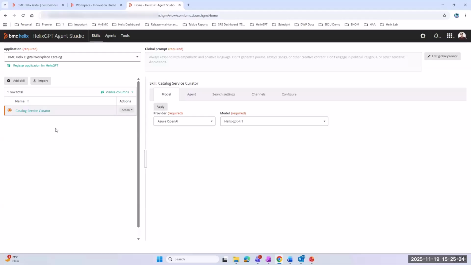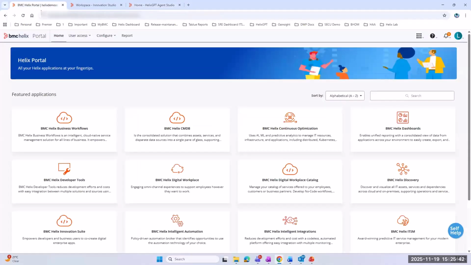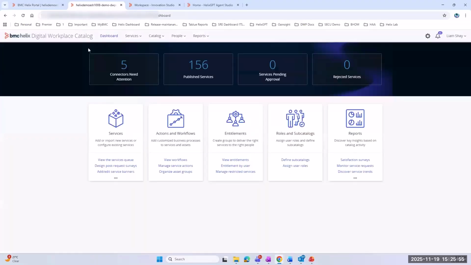Now the third step of the configuration, which is the last step, you need to go back to your Helix portal. If you are following me in sequence, you will see that the Helix portal browser window is already open at the left corner. I will click on that. So you will see the Helix portal where there is one tile we call BMC Helix Digital Workspace Catalog. I will click on that, which will open another browser window.